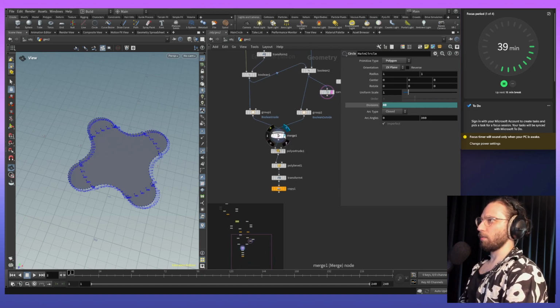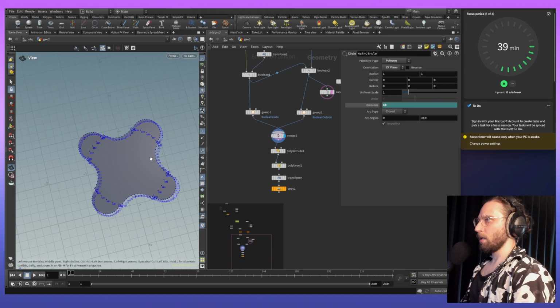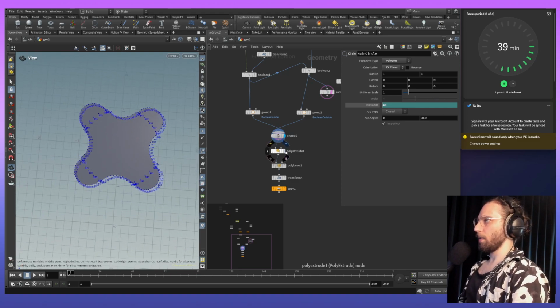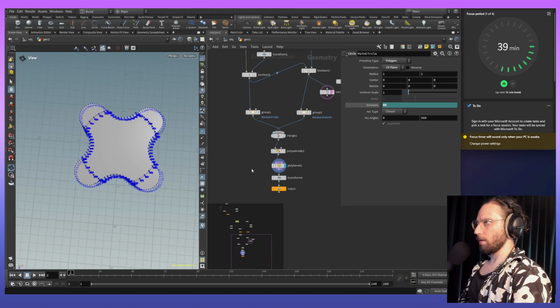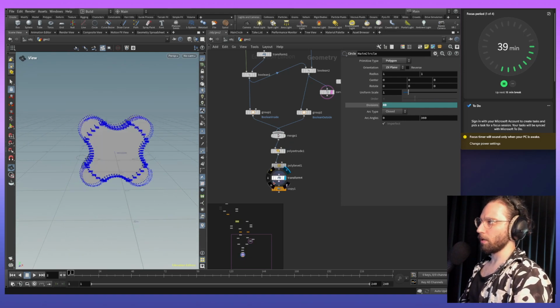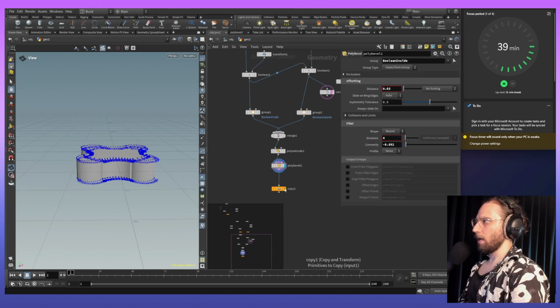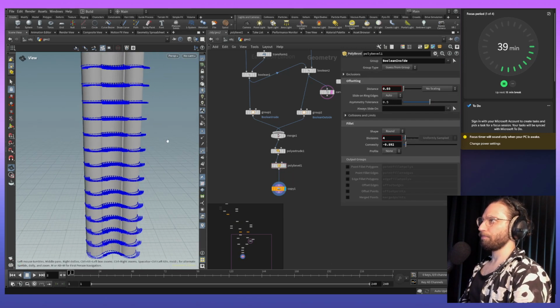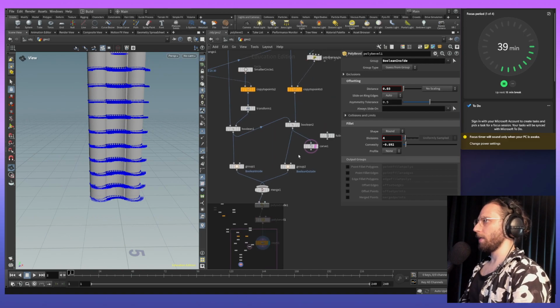So, for example, when we merged all of them here, we should be able to extrude and have everything working as it's supposed to. However, this transform does not work anymore, so we will delete it, and we'll just go from the copy from there. All right, now everything is working.